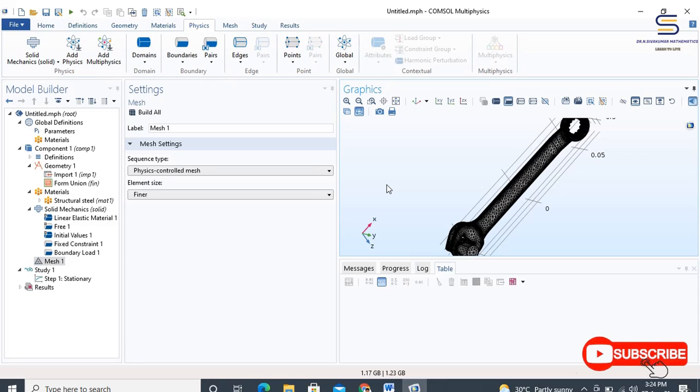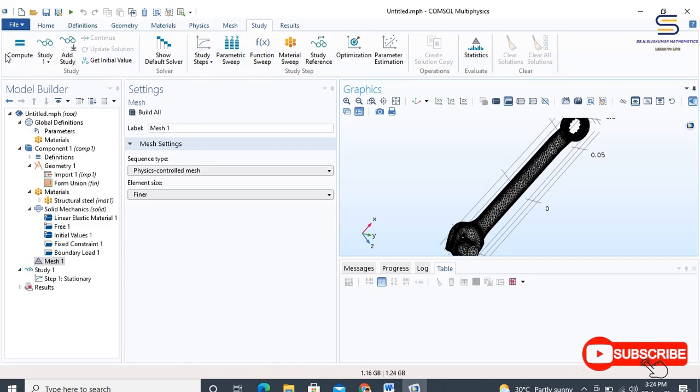If your computer has more than 4 GB of RAM, you can skip the following 4 instructions. Since our computer has greater than 4 GB of RAM, we will go into the study mode directly. That is, in the study toolbar, we are just going to press compute.